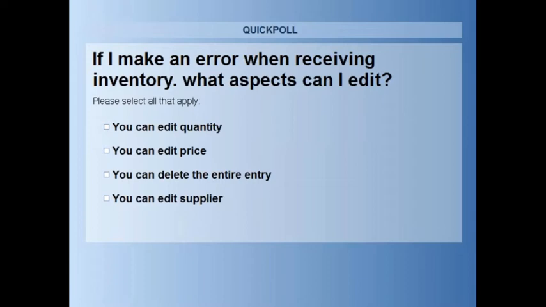Yeah, it's: if I make an error when receiving inventory, what aspects can I edit? It was quantity, price, you can delete the entire entry, and edit supplier. We have about 50% voted, so I'll close the poll now.